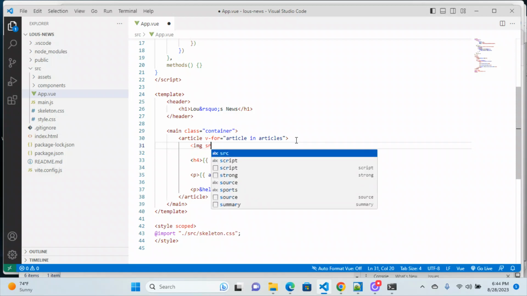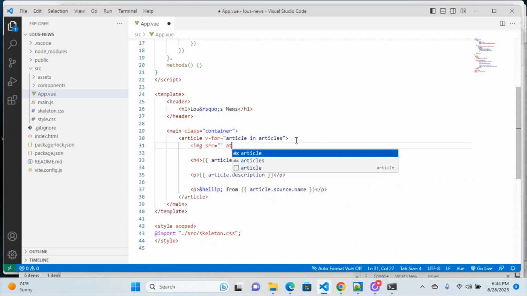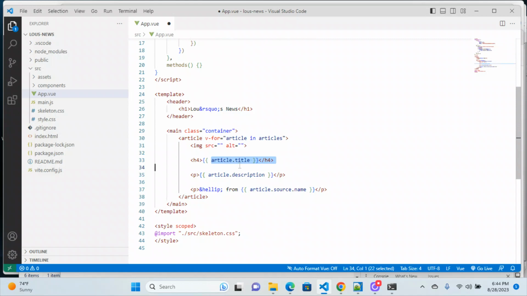So image, as you guys know, needs a source attribute and it needs an alt attribute. But in this case, we're going to be pulling the source and the alt from the articles here. So this is a different kind of binding. This is data binding. Here we're using the double handlebars, but attribute binding is when you want to use these article properties inside attribute values. Then instead of using the double curly braces, you put a colon in front of the attribute name. So I'm doing that for both of these here.